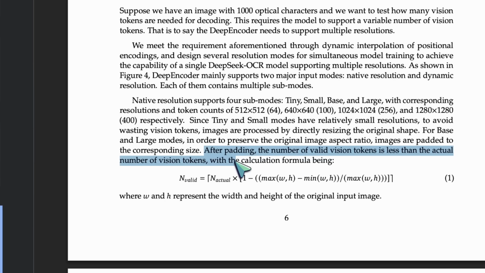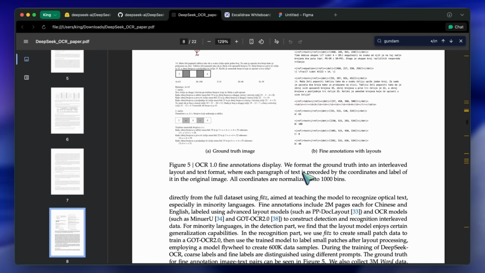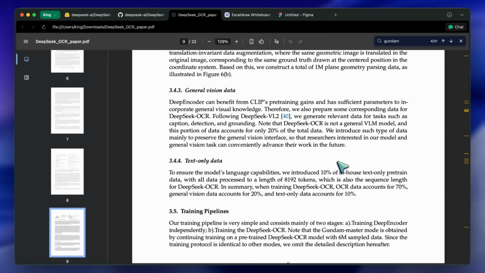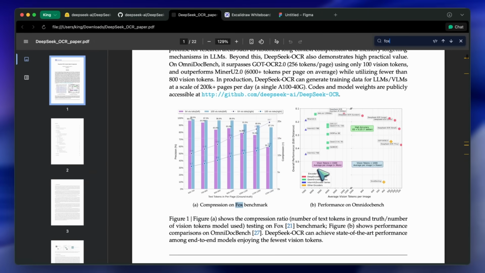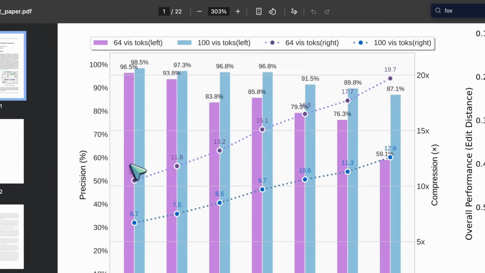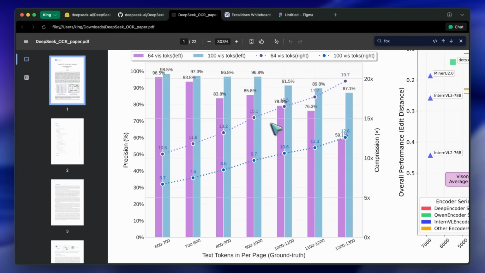On the compression side, they tested on the Fox Benchmarks English pages with 600 to 1,300 text tokens and used only 64 or 100 vision tokens. Near 9 to 10 times compression, they report around 96 to 97% decoding precision. Push to approximately 10 to 12 times, and it's approximately 90% give or take. Push to approximately 20 times, and it's about approximately 60%. So, there's that. Around 10 times is the near lossless zone.